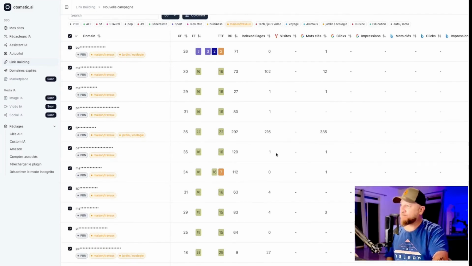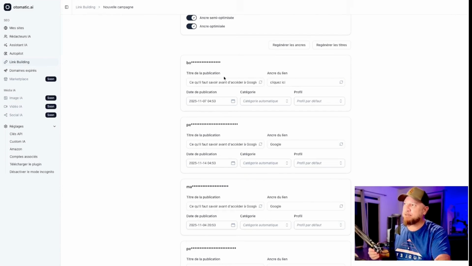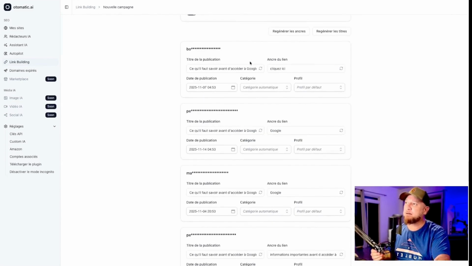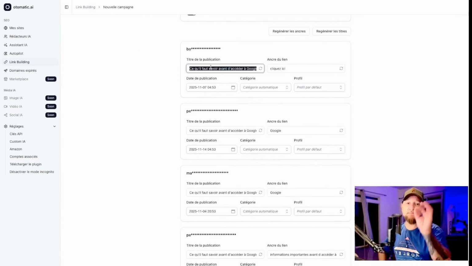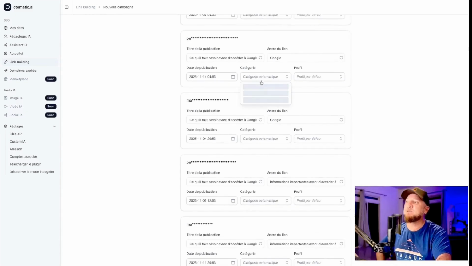We'll continue. And then what we're going to do is simply configure the content of what will be posted on the site. So you have a summary here of each site, with all the anchors if you want to modify them. So here, click here. Here, the publication title. The content will be generated based on this title with the autopilot version of Automatic. You can automatically regenerate the titles and anchors here. Of course, you have the post dates, which you can modify. You can also interact with the categories and profiles, of course.